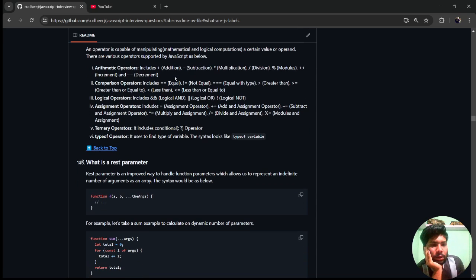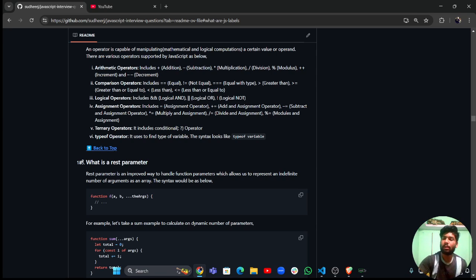What are the various operators supported by JavaScript? Arithmetic operator, comparison operator, logical operator, assignment operator, ternary operator, typeof operator. Okay, that's some operators.